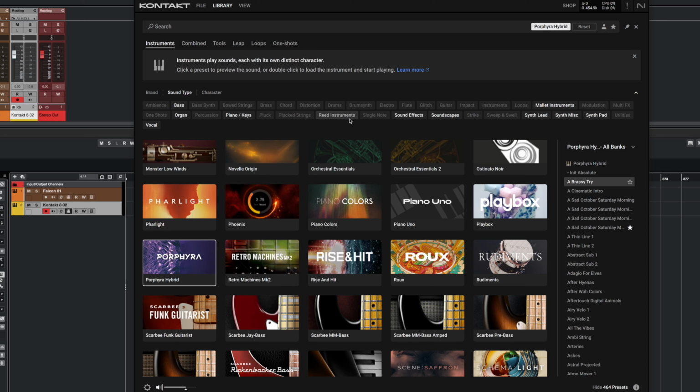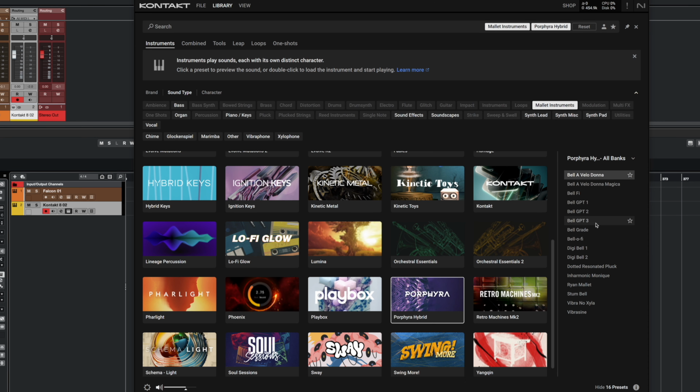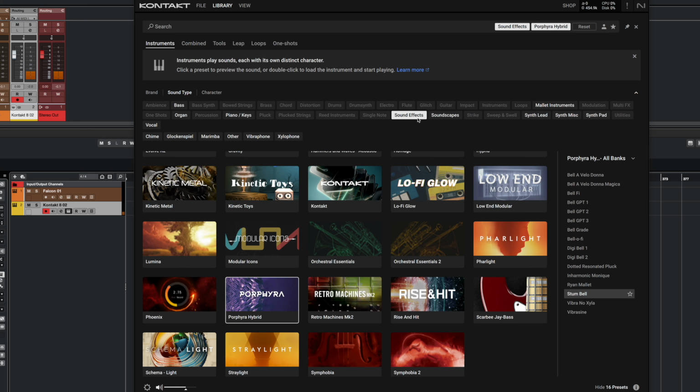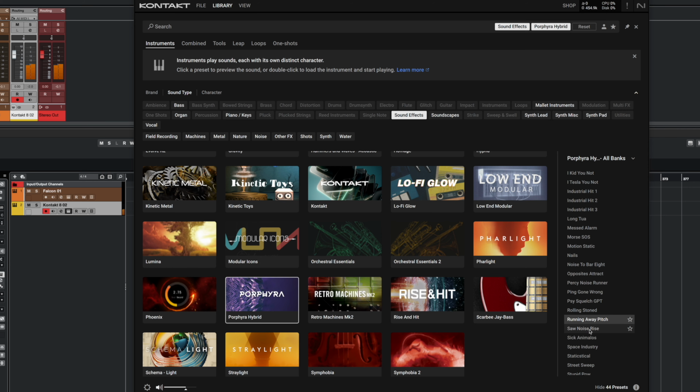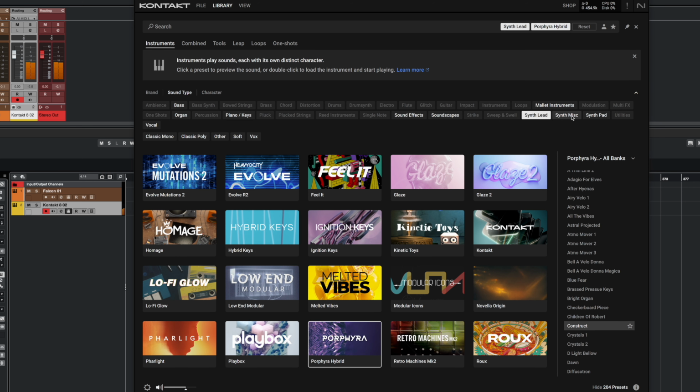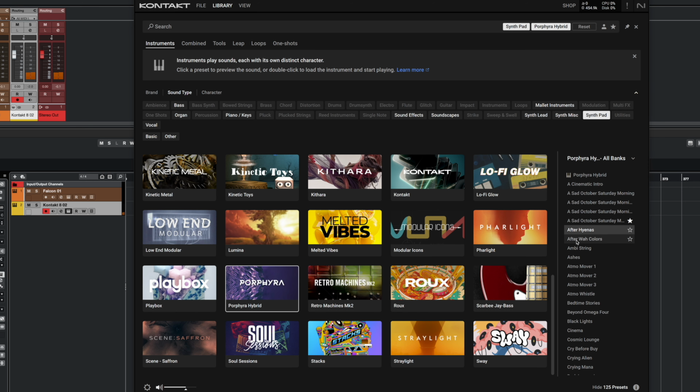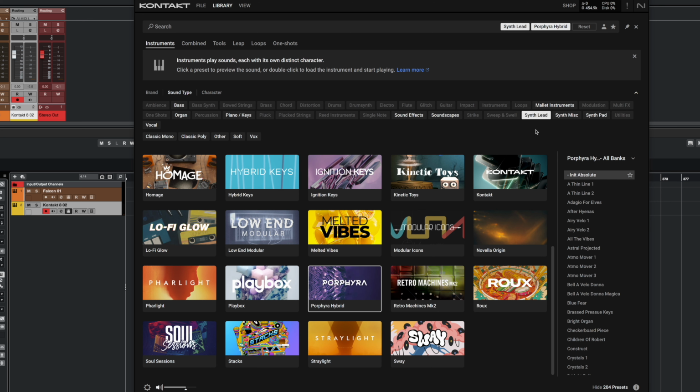We can see the different types of patches we've got. And so we can go mallet, instruments. And then we can go sound effects, which I do like. I do a lot of sound design work, so I do like it when there's lots of sound effect presets. Synth leads, we got 200 presets. Synth pads, we got 125. So it does look like it's mostly synth leads that you're gonna get on this one.